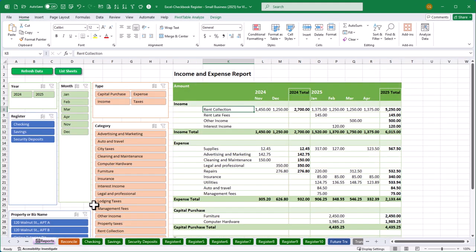Okay, next there's a worksheet called Reports, which features an income and expense report divided by month and by year. For example, in this sample, we see income for rent collection, rent late fees, expenses for supplies, advertising, etc., broken down by the year, by the month, and with totals across the columns and rows.